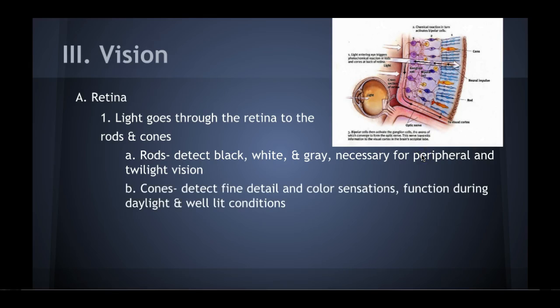Cones, on the other hand, detect those fine details, and they highlight the colors for us. They also function very well during daylight as well as other well-lit conditions, and you'll notice that we don't have as many cones.